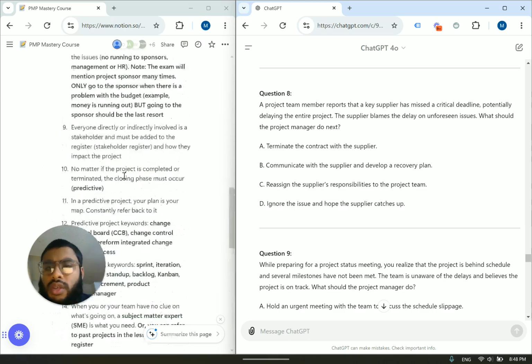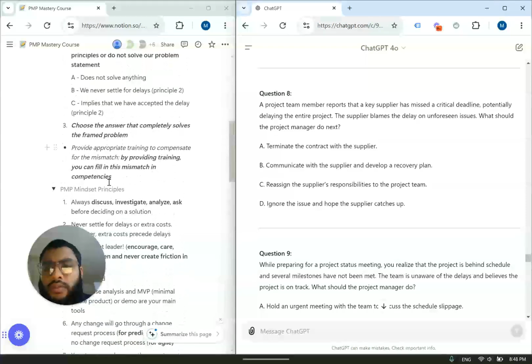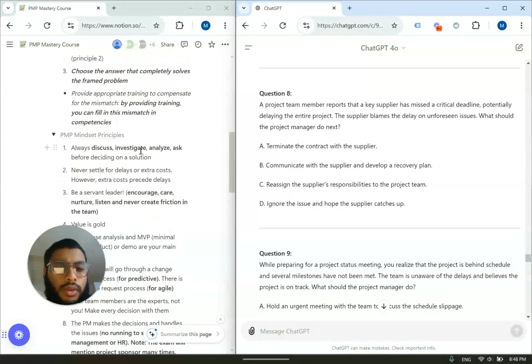Communicate. Communicate is another key word that indicates principle number 1. Communicate or engage with the stakeholder or the supplier and develop a recovery plan. Your supplier in this case is going to be the best person to speak to because the issue has to do with suppliers.